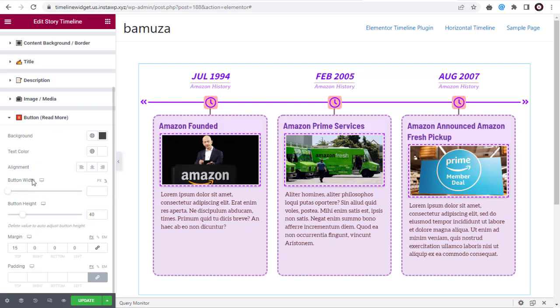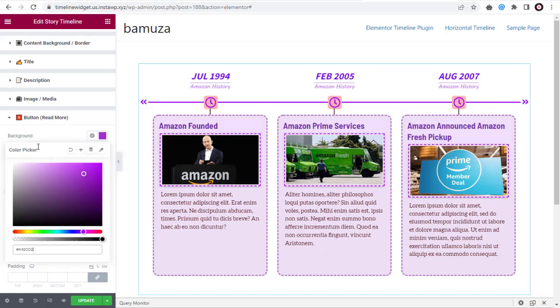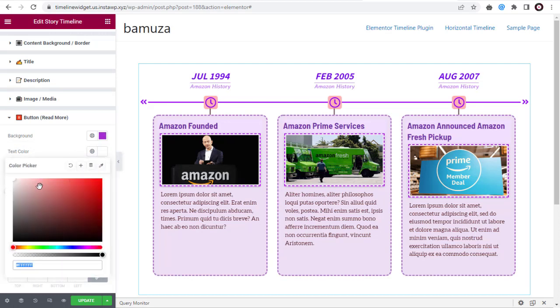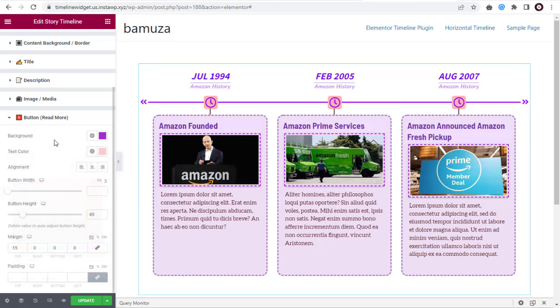Finally, the button Read More settings. We can add background color for the button here. The button text color can be edited and changed here. Next, we can align the button that is suitable to the timeline content.